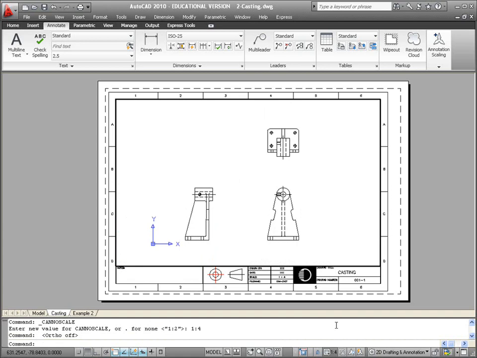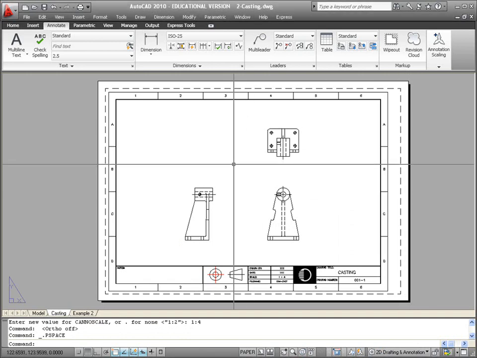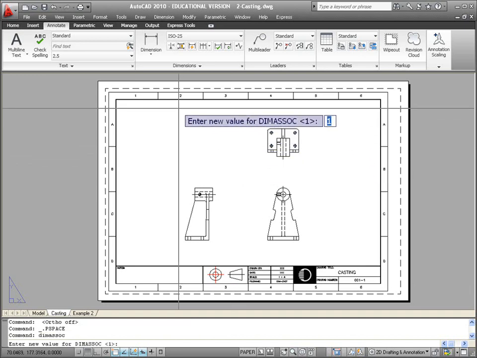Okay, so that's the first little thing, the dimensions. How do we get them to actually measure correctly? Well, there's a system variable, dim_assoc. Type dim_assoc, hit return, and I need to change the value of dim_assoc to 2.